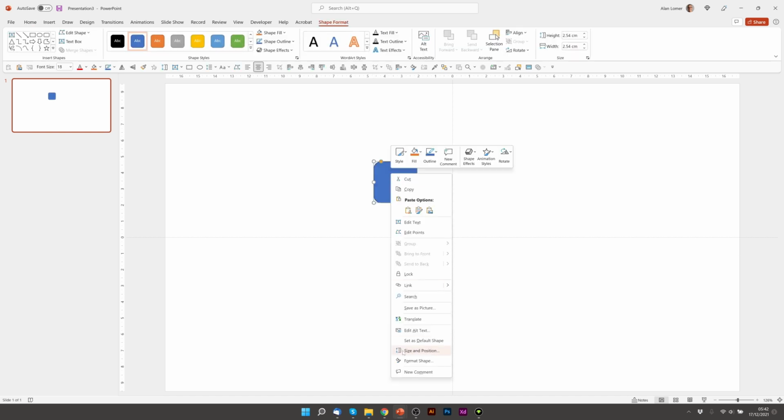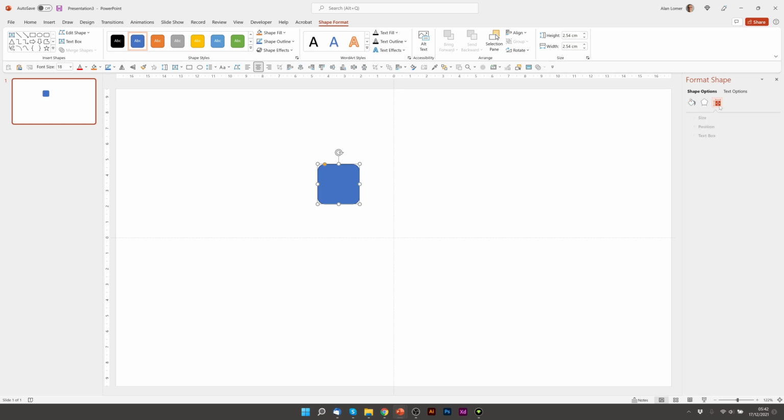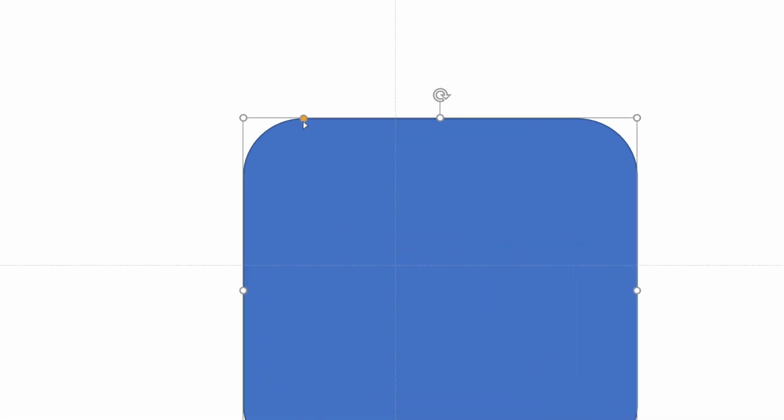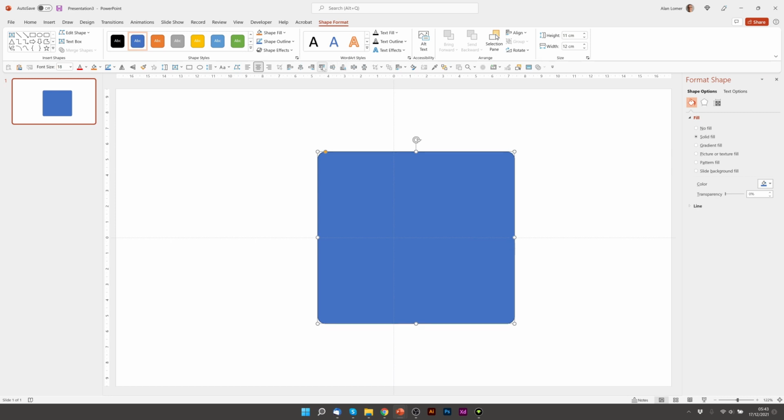And if we right click and choose Format Shape, I'm going to adjust the size, and I actually want this to be 11 high by 12 wide. And you can make it any size you want, but it's important to be consistent with the sizing as we go through when it comes to adding the image onto the phone. So if I click on this little yellow dot and drag, I'm going to adjust it until I've got the right sort of rounded corners for my phone. And I think that's perfect. I'll now align it to the center.